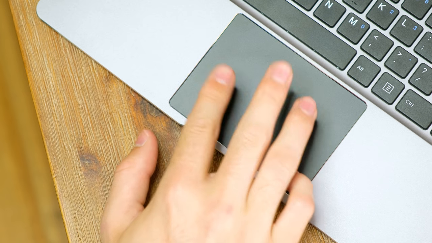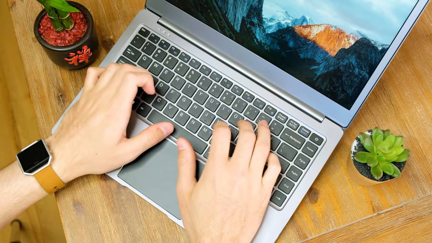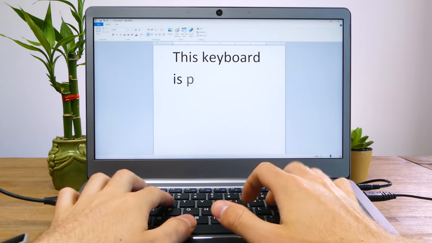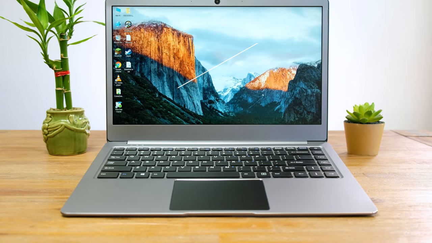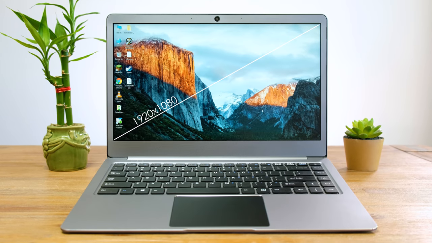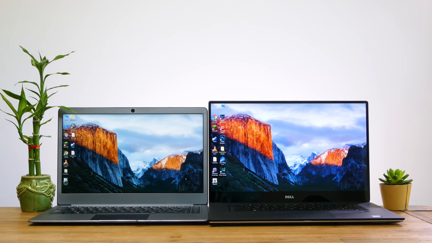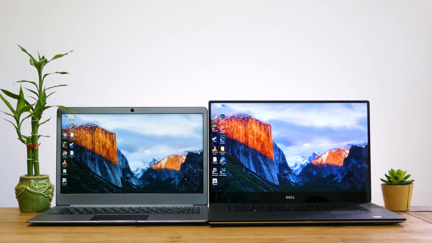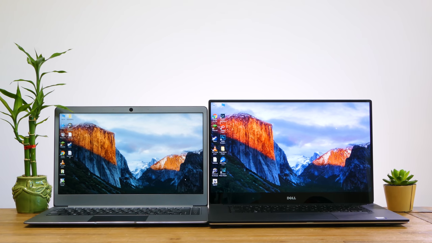The trackpad uses Windows precision drivers and gestures work great. The keys, while not having as much travel as I like, are decent to type on. So, overall, a mostly comfortable input experience. The display is also surprisingly decent for a budget laptop. With a resolution of 1920x1080, a full 1080p, with great viewing angles and acceptable brightness and contrast. Of course, compared to my Dell XPS 15, there is no competition. It is nowhere near as bright and the colours are nowhere near as vibrant.